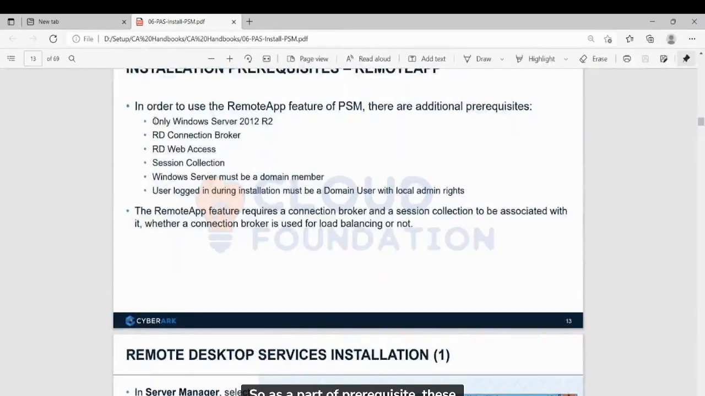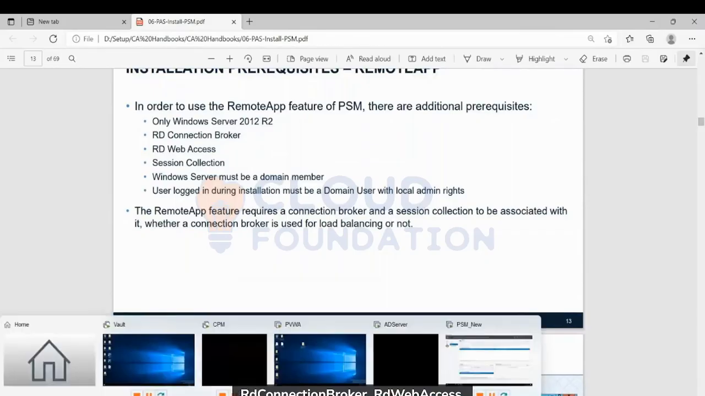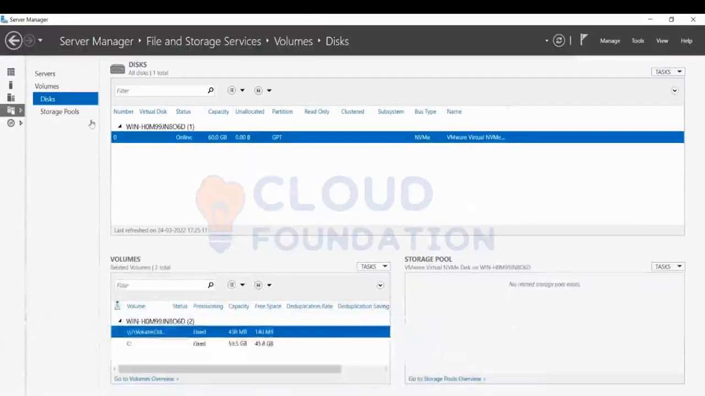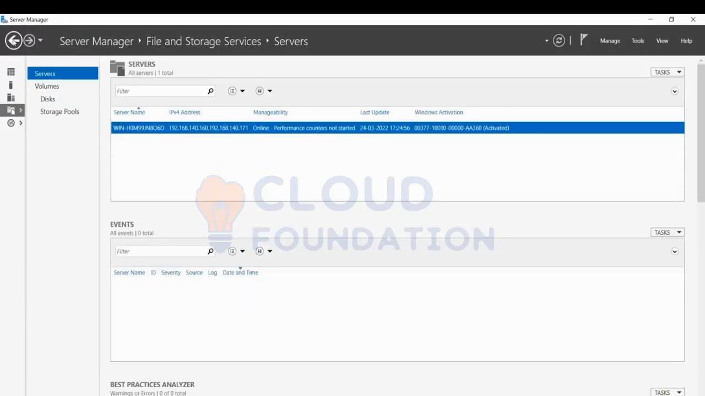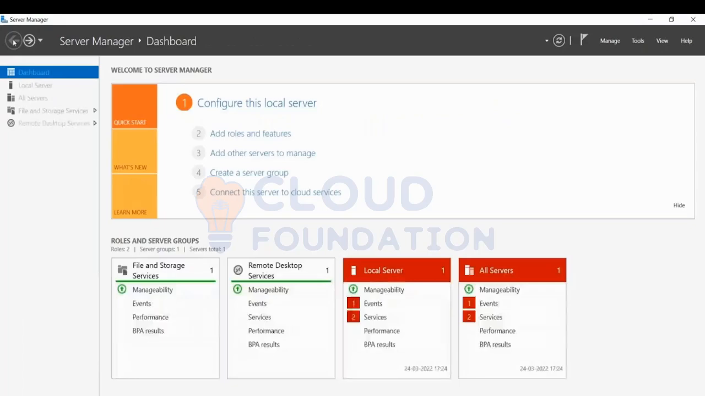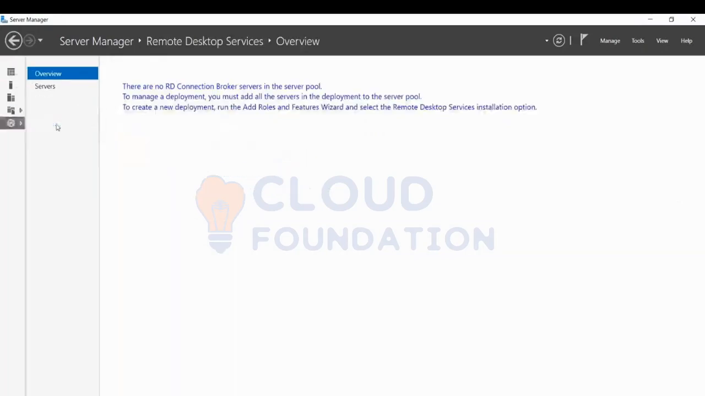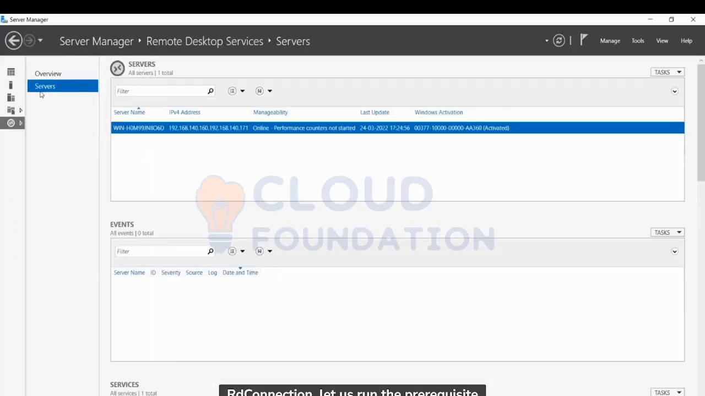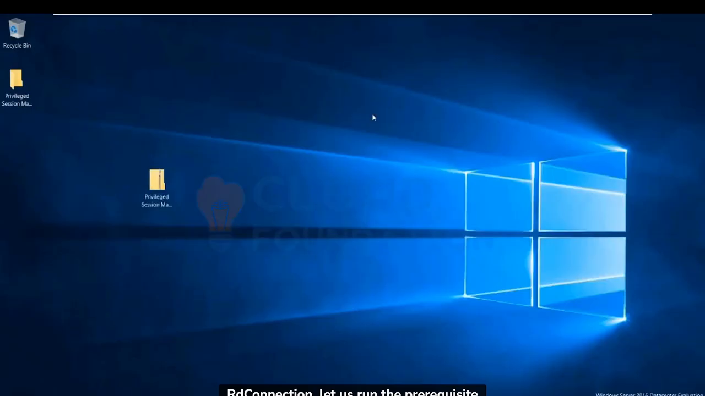So as a part of prerequisite, these things would be added: RD connection broker, RD web access, session collection, and these are basically the server roles. So if I navigate to server here, no RD connection. Let us run the prerequisite once again because I believe they are not completely installed.